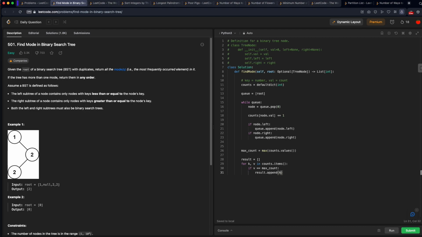So result.append this value. Actually, no, it's the key that we're looking for. Result.append this key. And then we can return our result at the end. All right, and this should do it.